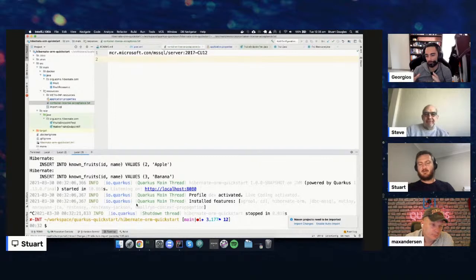I feel we need to come up with some kind of terminology here, like some cool name like TDD or something that describes this. Quarkus Compose?